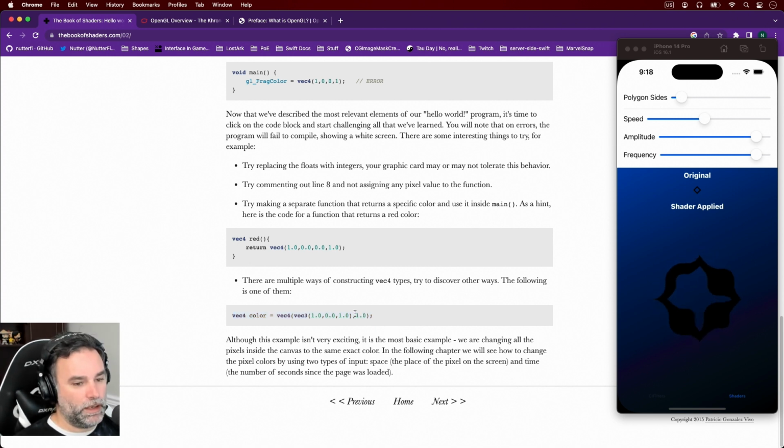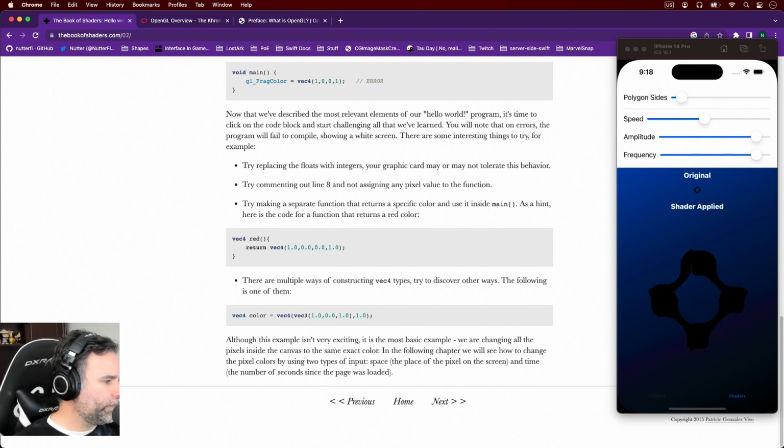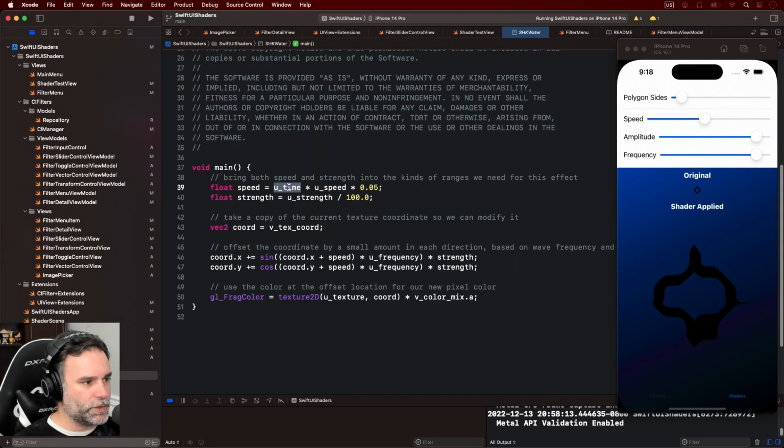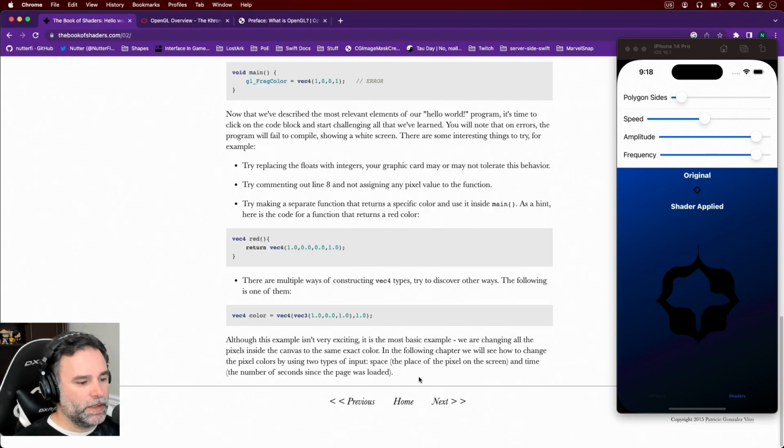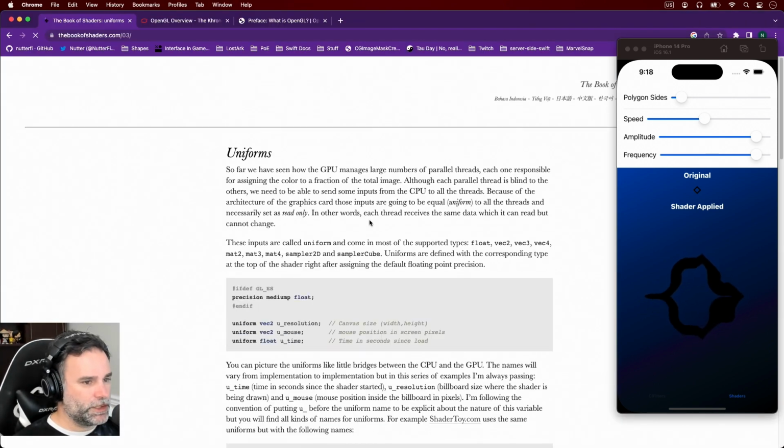Once you can, and I think that is what u_time is going to deal with, like the time since this was loaded. And then v_texcoord must be the position. And just like that, I think we've just learned a whole lot in the space of 15 minutes.